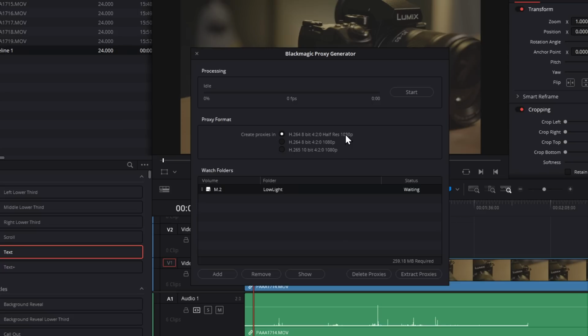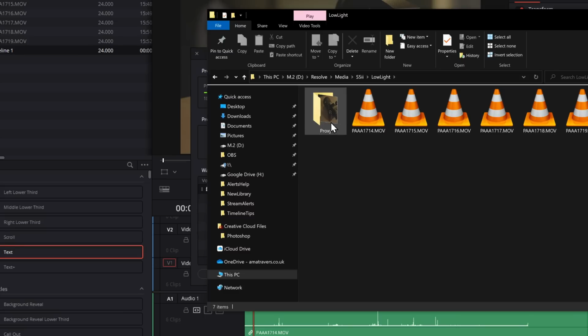I'm going to give that a click and then we're going to click start. And it will just go through that folder, selecting all the media within that folder and create proxies. It'll create a proxy folder and put the proxies within there so you always know where to find them, and where they are.